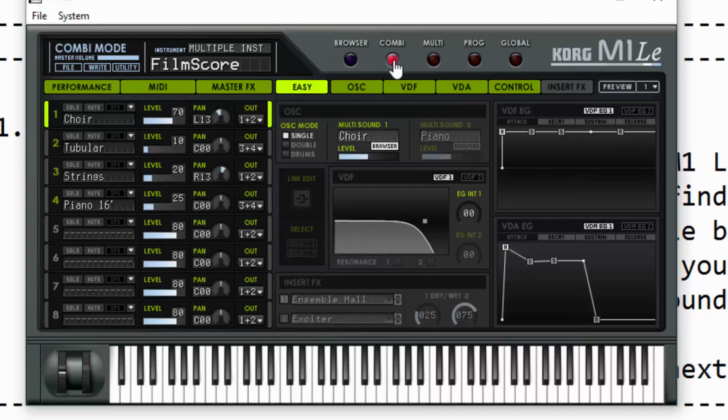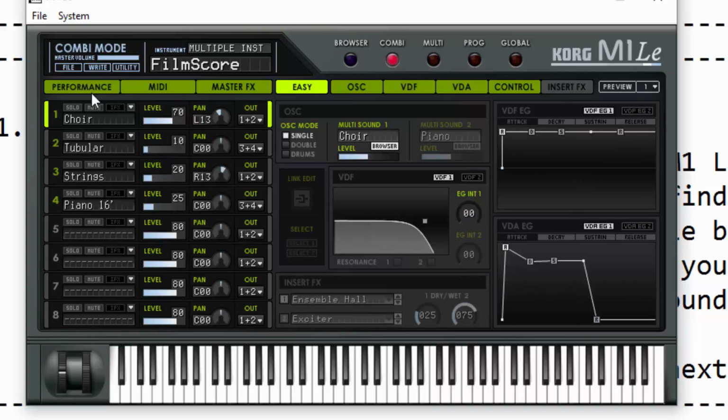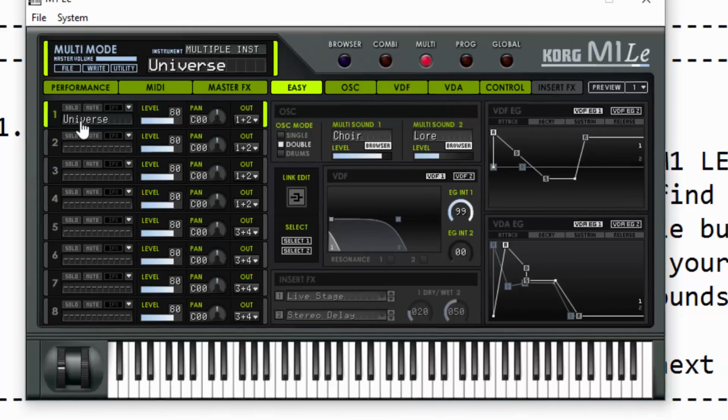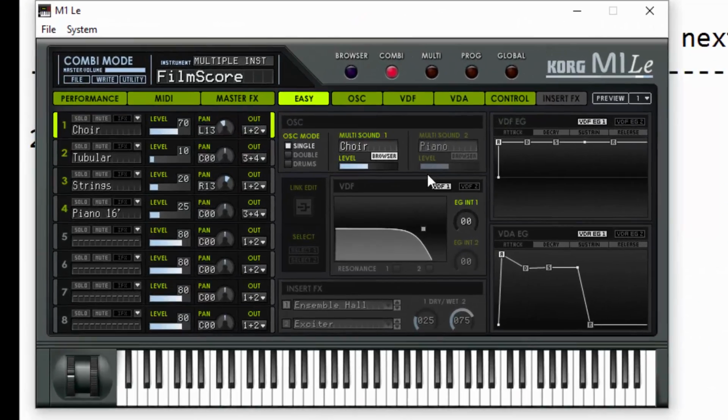Combination and multi. Okay, so the main thing I'm looking at there is this here. When we press a key, it's going to play this sound. If we go into multi mode, when we press a key, we're going to play this sound. This next part, what I want to do is walk you through a few basic things on how you move around inside this software, because it is kind of confusing. So this guy up here, this is called the browser.